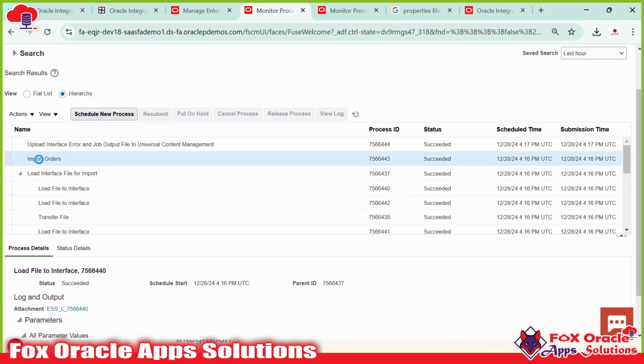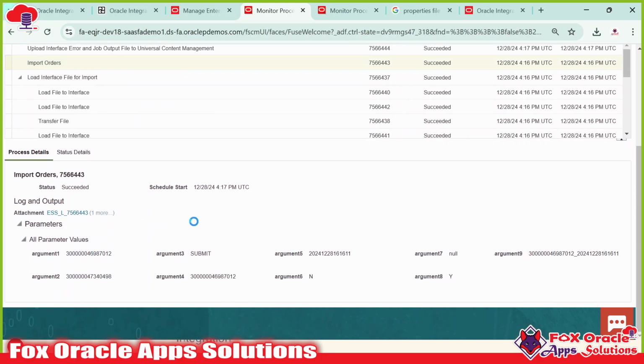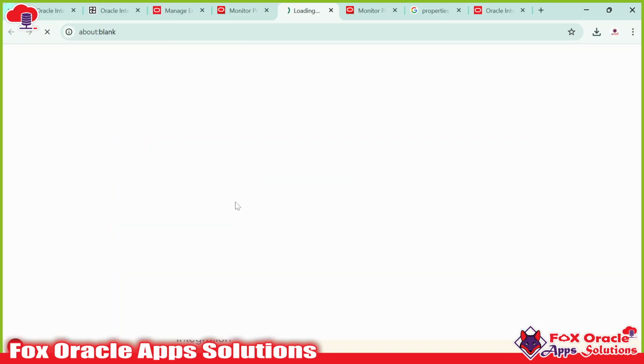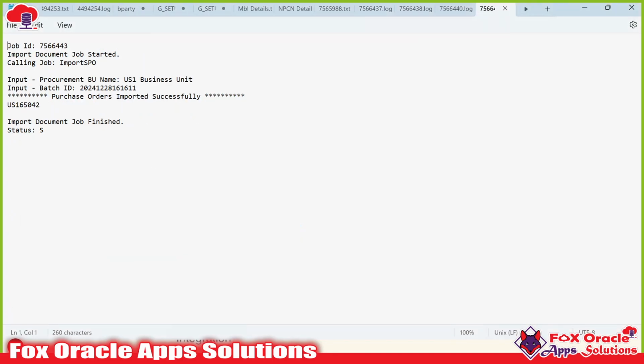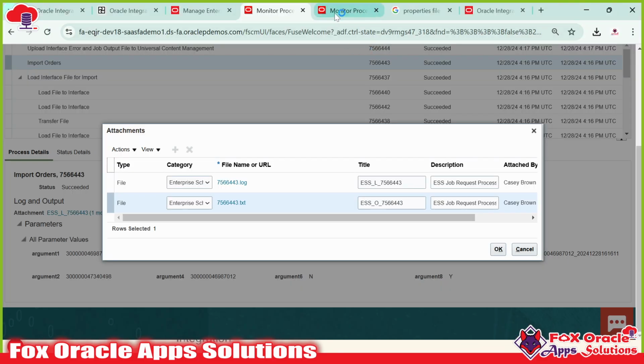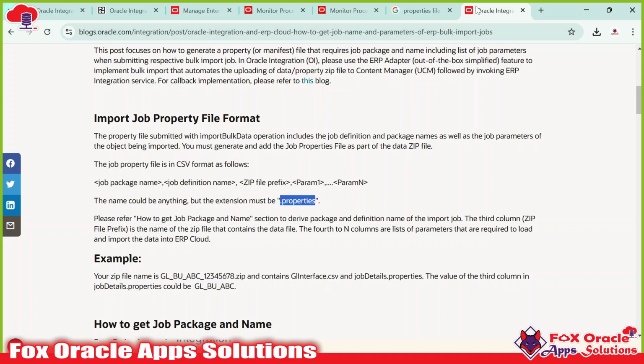And after that it executed the import program. So this import program got executed automatically. Why did it run automatically? Just because we gave the properties file. If you see the import job details, you can see the text file. In the text file you will get to know the purchase order number. This is the purchase order number created, right? Just copy it and have a look in this Fusion application.